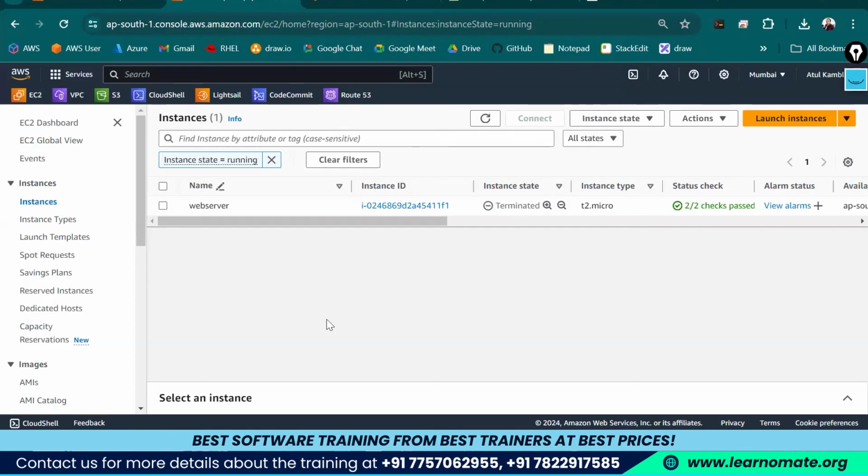Atul, Sandesh this side. I have a doubt regarding selecting the capacity of the instances. On what basis are we selecting the capacity, like T2 micro or T3 micro?